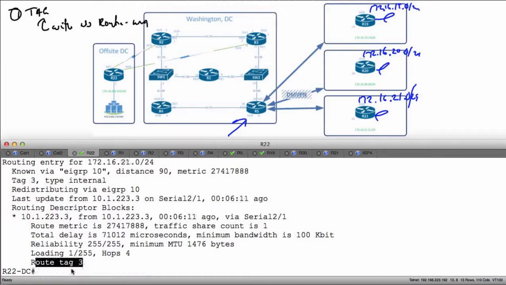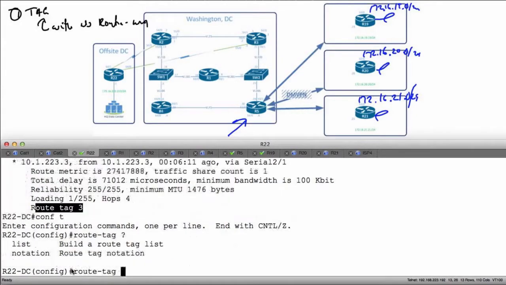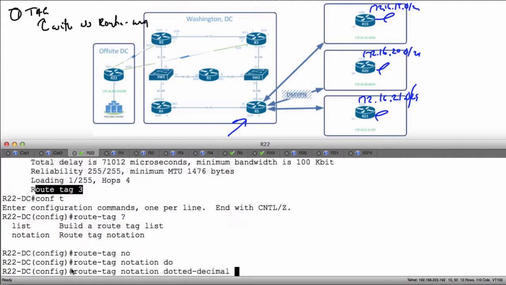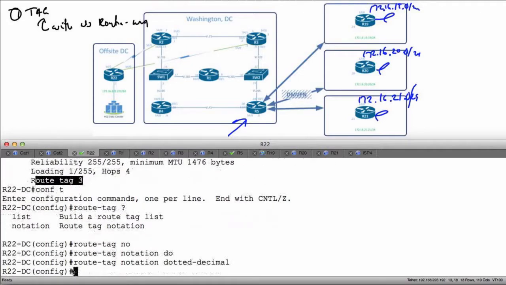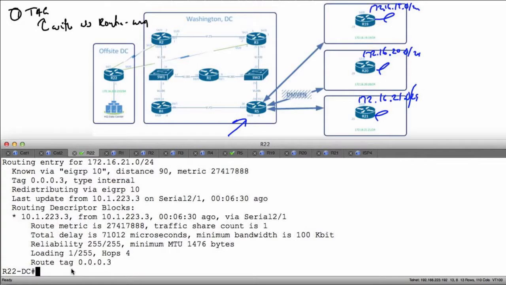Now, with that being said, again, I want to look at this in its actual dotted decimal format. So I'm going to say route-tag notation dotted decimal, and I'll simply repeat one of the previous verifications to show that it is now visible in the dotted decimal format.